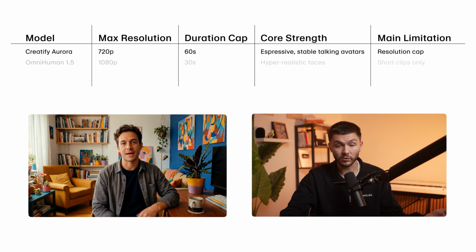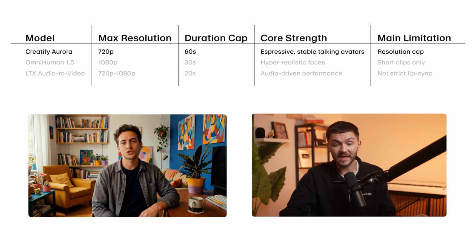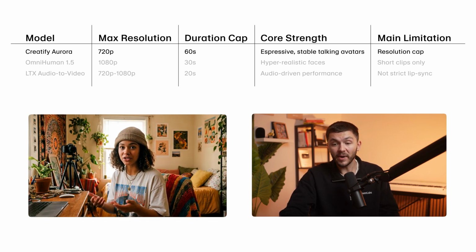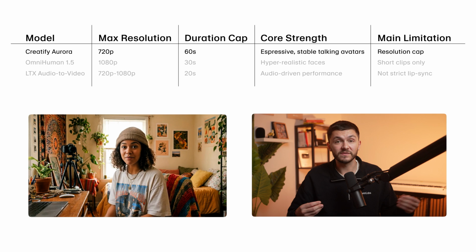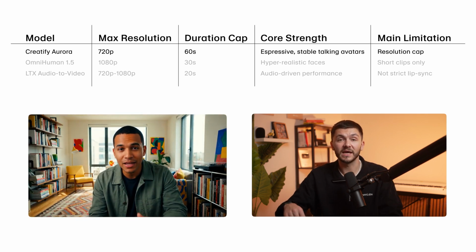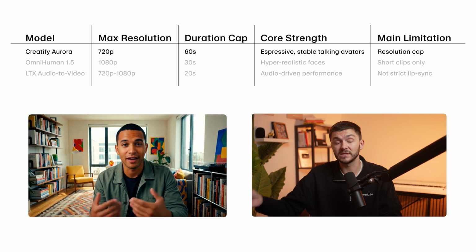The one that I've been using for all the generations so far has been Creatify Aurora, and the reason I like this model is that it has a maximum length of 60 seconds. However, the resolution is capped to a maximum of 720p, but it's very expressive and it's pretty good for stable talking avatars. The minus of it is just that you always need to upscale it afterwards, which we can also do inside of ElevenLabs as well.